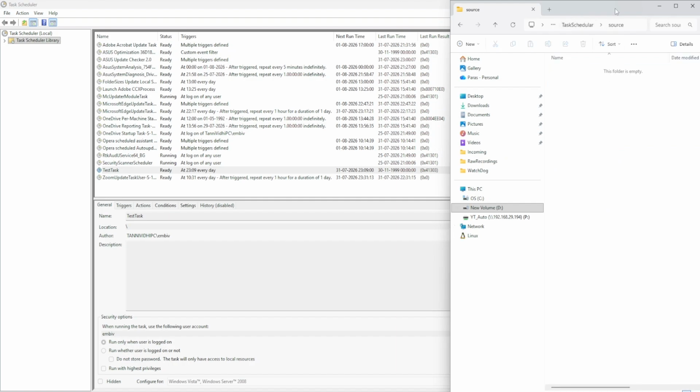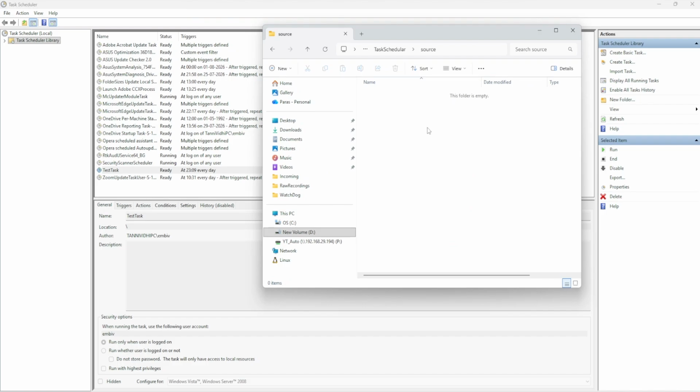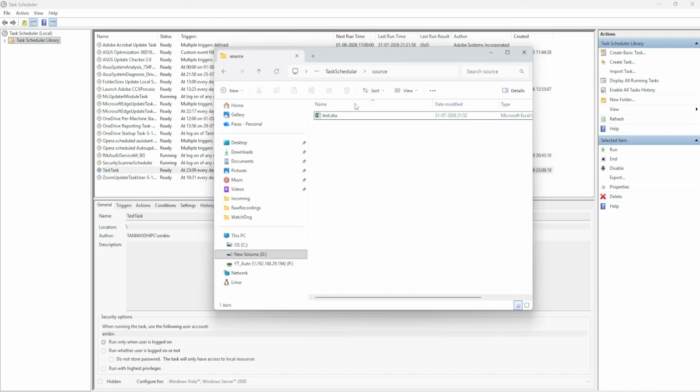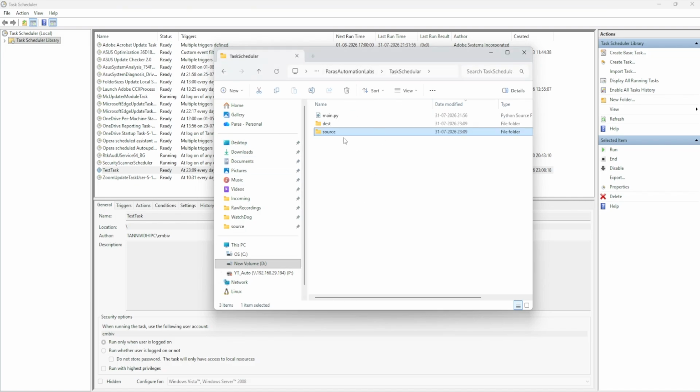Paste it into source, and you can see the file has been pasted into source, and it's 11:08. In a few seconds it will get moved to the destination folder automatically. And you can see the script has gone, and you can check the destination folder, and the test file has been moved to this destination folder. So I think this script is running fine.